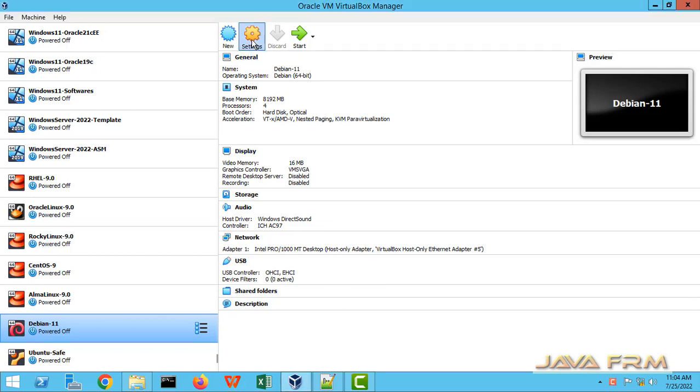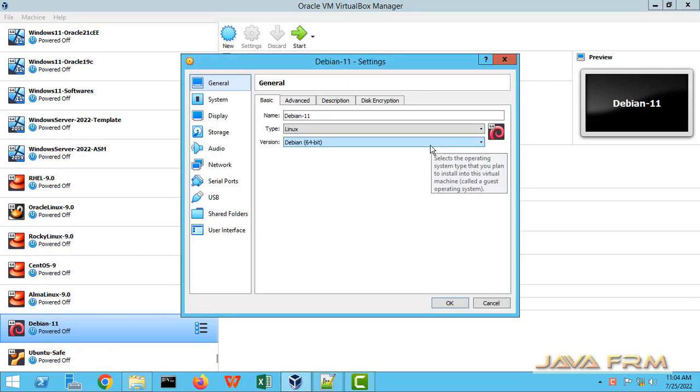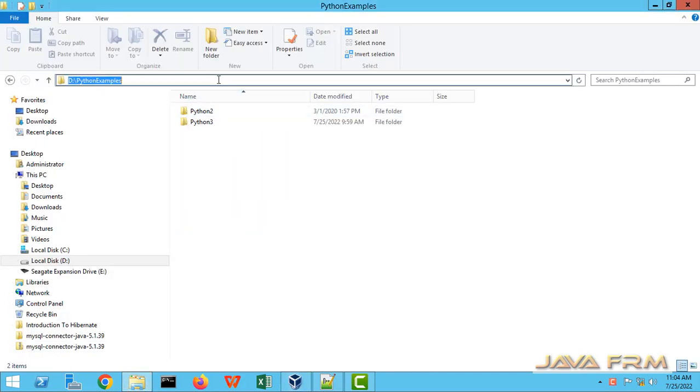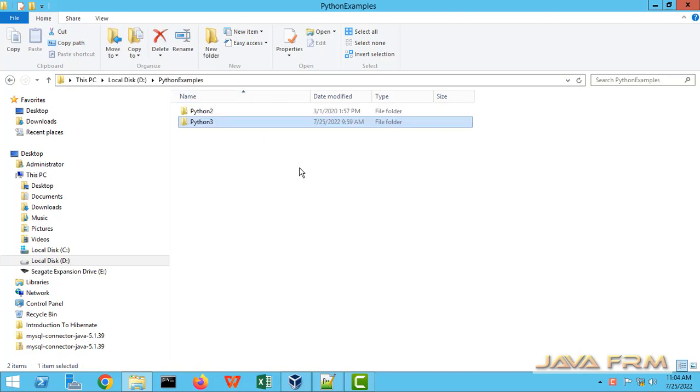So here you can see this is the settings of Debian 11 Bullseye virtual machine. Left you can see the shared folders on the menu. So I am going to add the Python examples folder, which is on D:\Python examples, which contains some Python scripts.